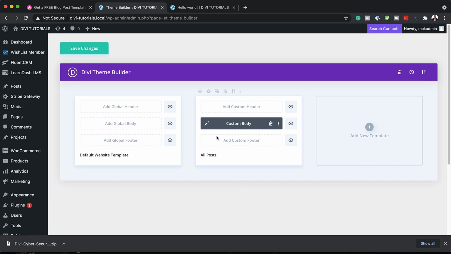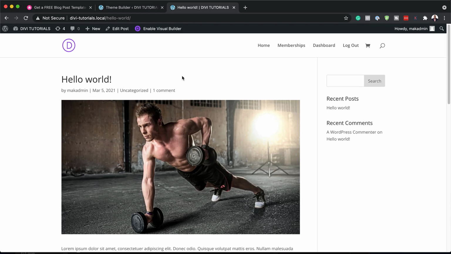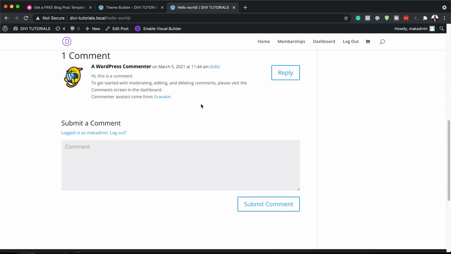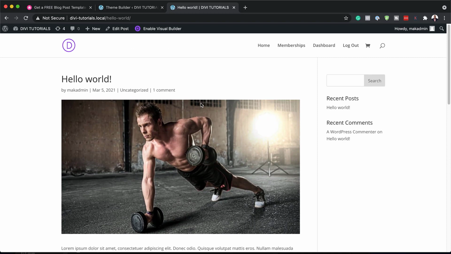Excellent. So now you can see our template has been applied to all our posts. Before we get started, let's take a look at our blog post. As you can see here, this has no styling at all. This is just a featured image, and this is what this template looks like when you install the default WordPress install. All right, so we need to transform this into something that looks really, really nice.